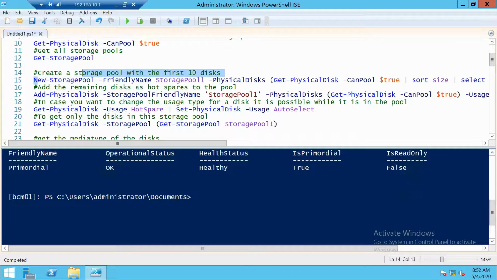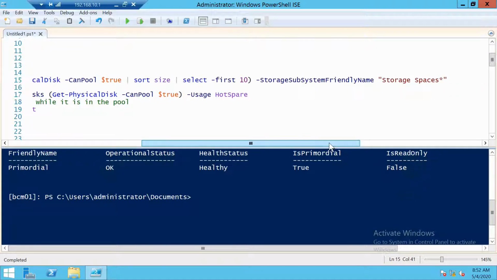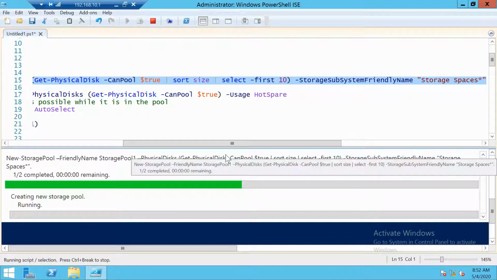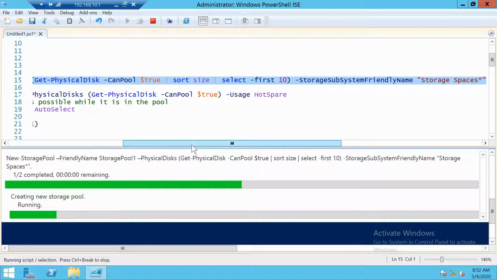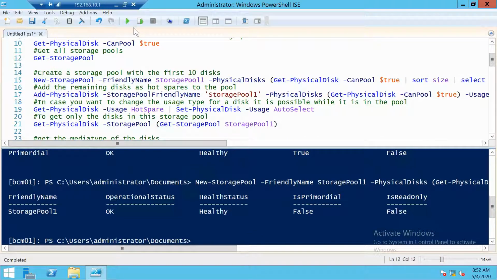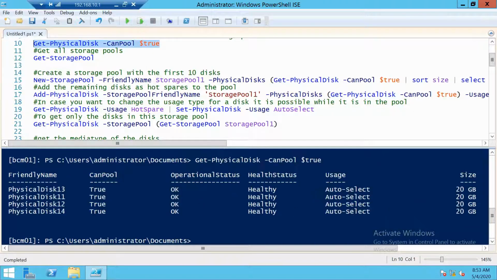With the New-StoragePool command, we can create a new storage pool with this name. For now I will add only the first disks ordered by size to this storage pool. Let's run the command. And now we can see that the command has finished. Our storage pool is created. Let's get a list. You see that now we have 2 storage pools. And the disks that can be added to a pool are now only the remaining 4.